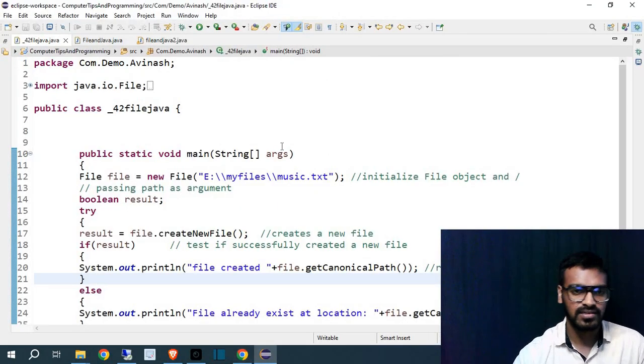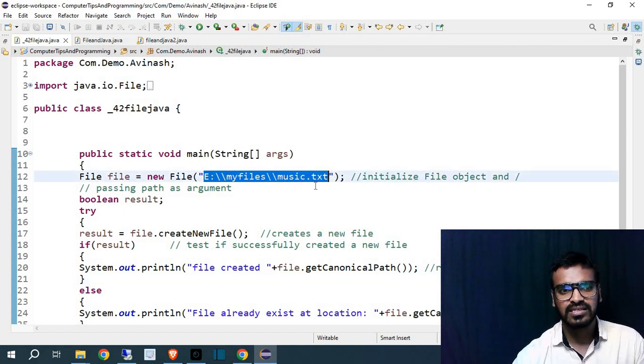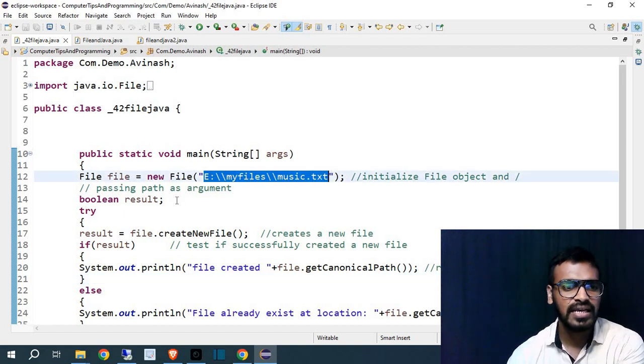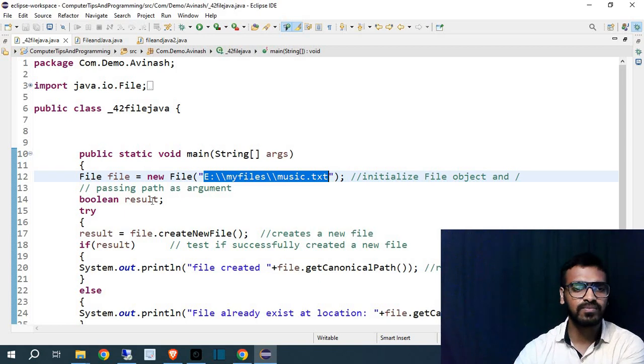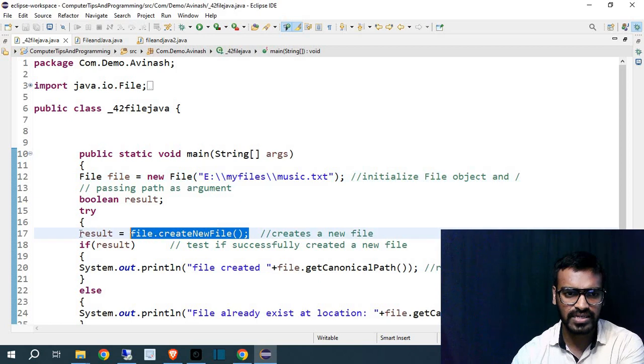I mean the syntax, how we can create the syntax for this one. So here we are just initializing a file object and passing the path as an argument. So File file = new File, and this is the path, as an argument. And here we are creating one boolean, result equal to file.createNewFile. Now we can create our file.